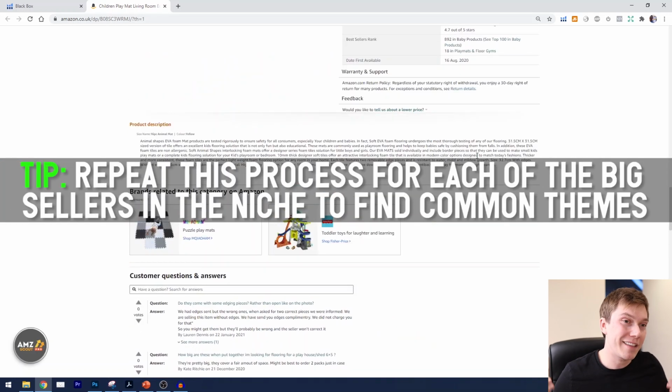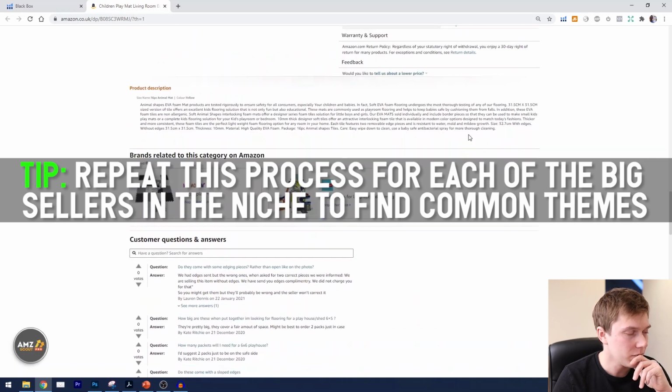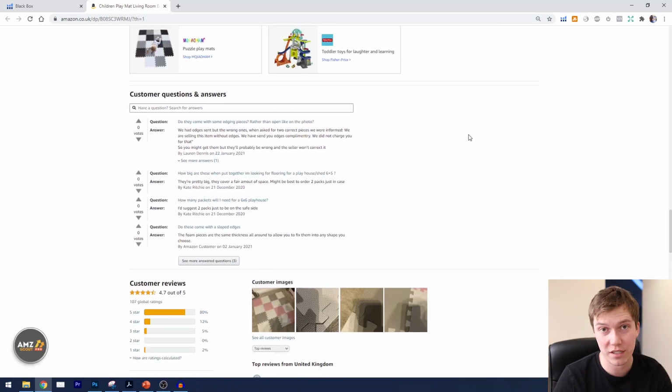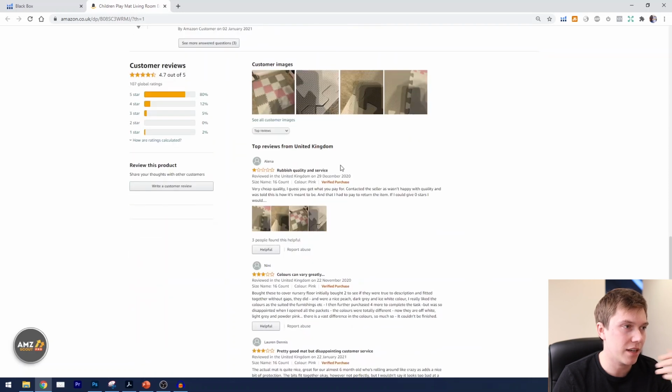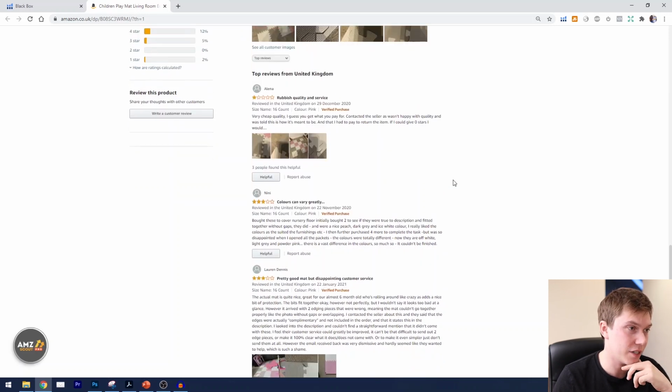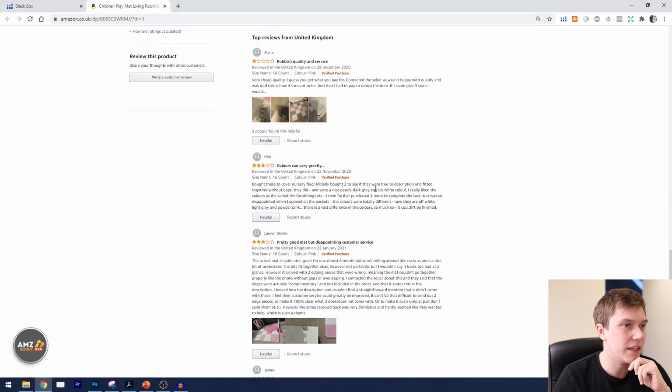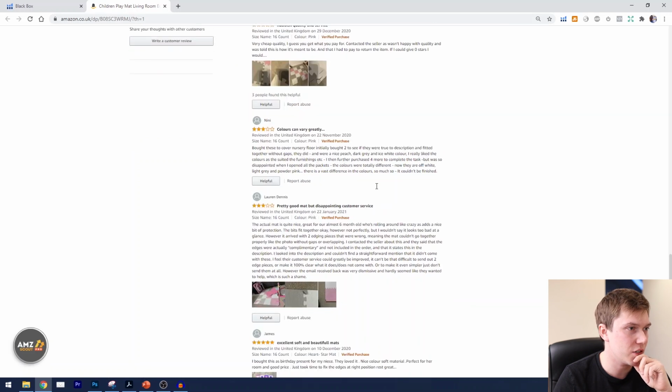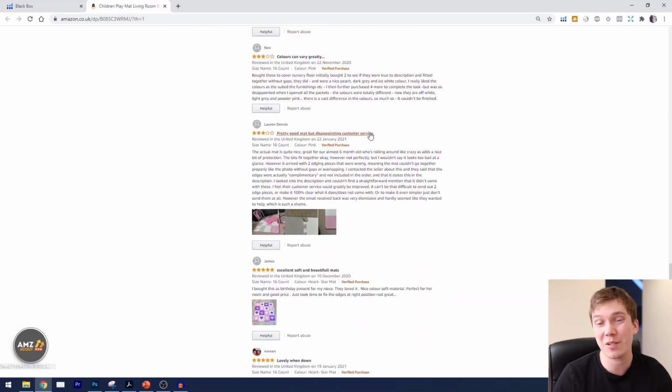And then finally, the next thing that I want to look at to kind of think of different ways to differentiate are the reviews. So scroll down and you can see rubbish quality and service. So immediately I'm thinking I need to make sure the quality is good. Colors can vary greatly, so it looks like they don't match the picture. Disappointing customer service. Again, guys, we are going to hone in on the fact that we are a UK based company. We're massive on customer service, etc, etc.